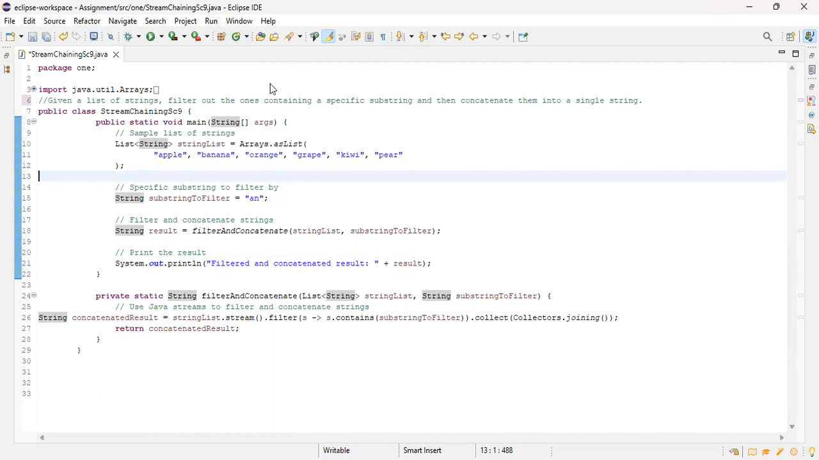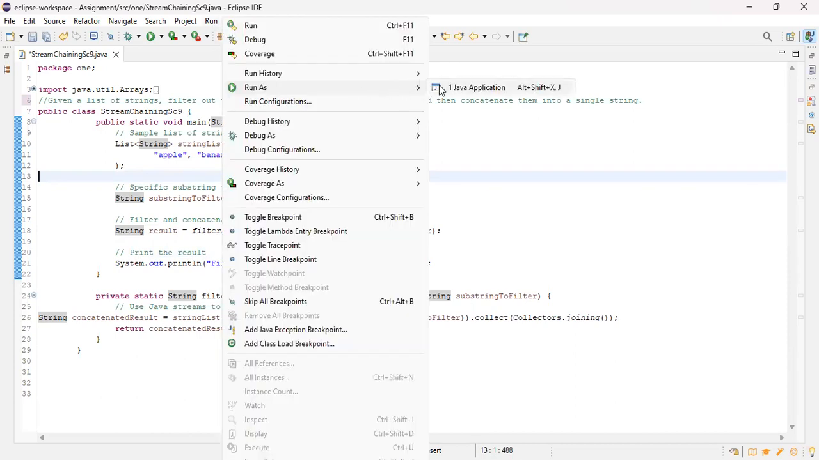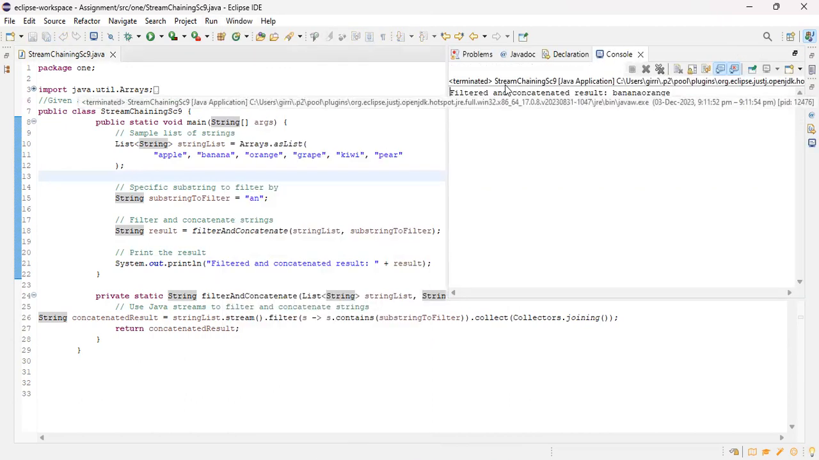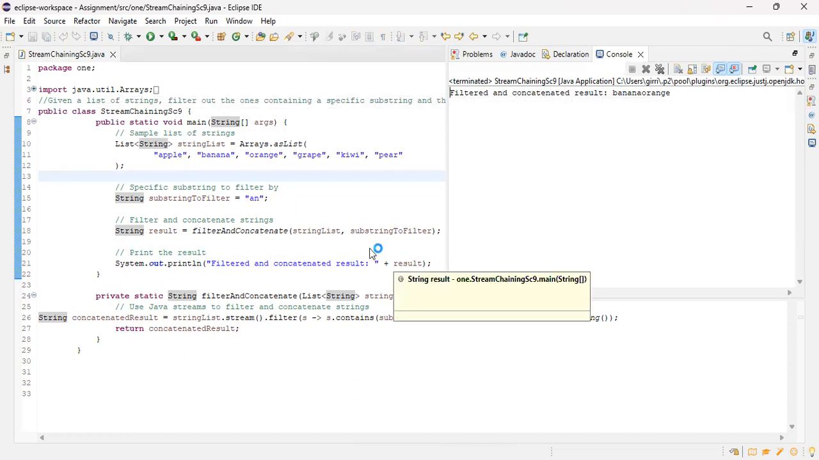So let's check whether we are getting it. The filtered and concatenated result is the result which concatenates banana and orange. Yes, so it is concatenated.